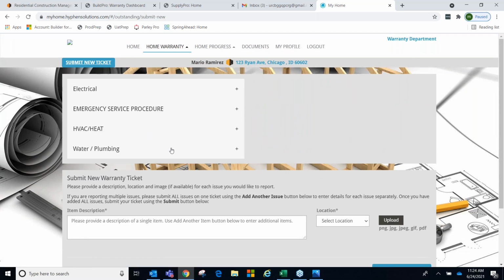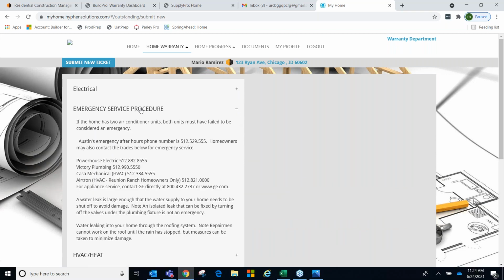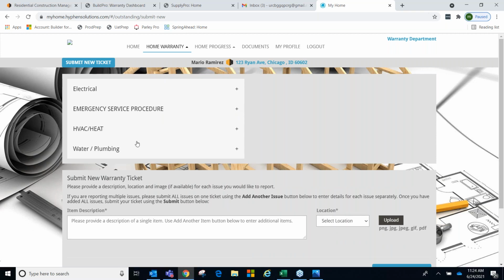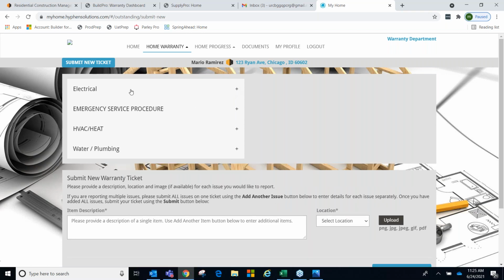Right. Let's take a second to look at this section right here. Our different electrical emergency service procedure, HVAC, heat, water, plumbing. All of these individual messages are customizable. In fact, the actual categories are customizable as well. This is just how I chose to set mine up. But usually here what we have is an emergency 24-hour phone number or a different contact if you need to upload that. It's just an easy way to get that information directly in front of your homeowners. So something that you guys can do if you'd like.